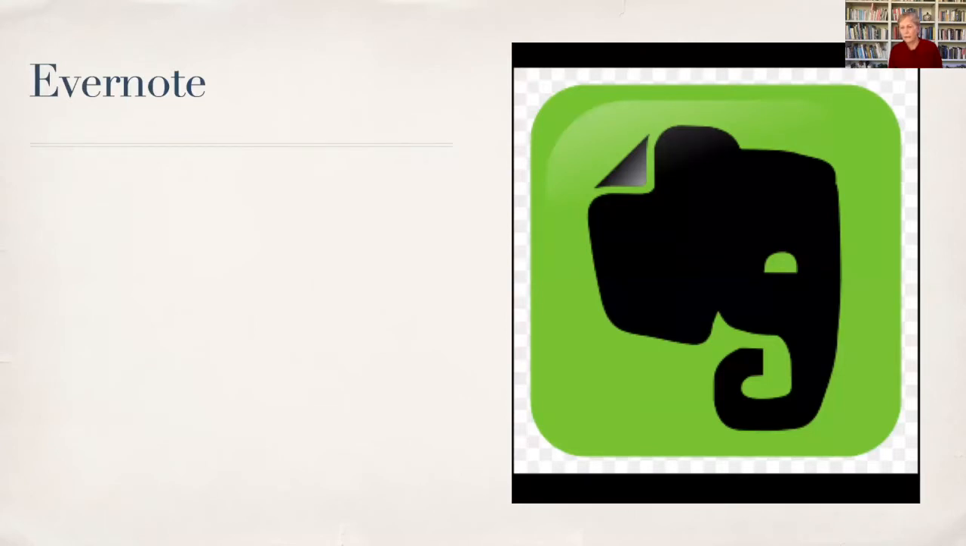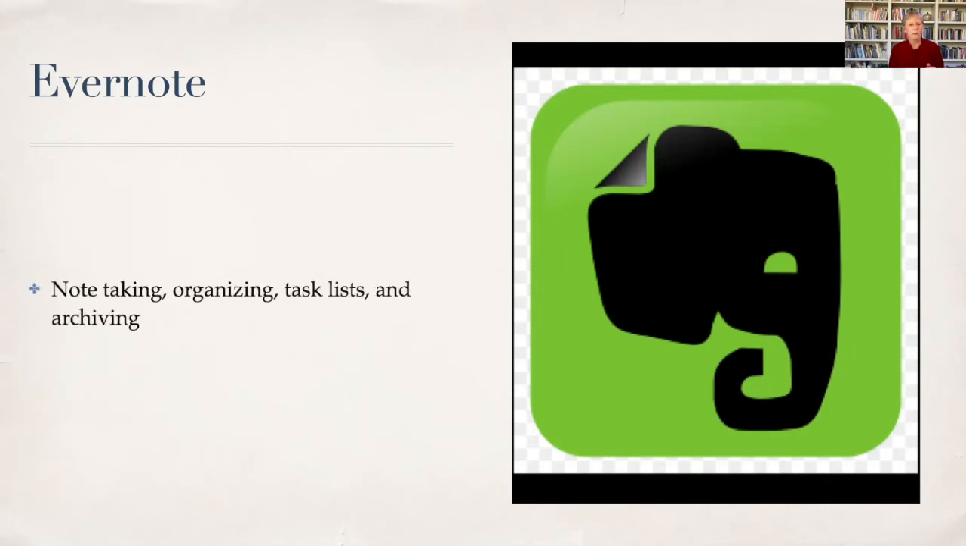Okay, so finally, I want to talk a little bit about Evernote. And Evernote is something I discovered a few years ago. It is a program that is free to a certain extent. And then if you want a premium membership, you do pay for the year. But Evernote is for all of those slips of paper. It's a note-taking, organizing, task list, and archiving software. And you download it on your computer. It is there for you to use.